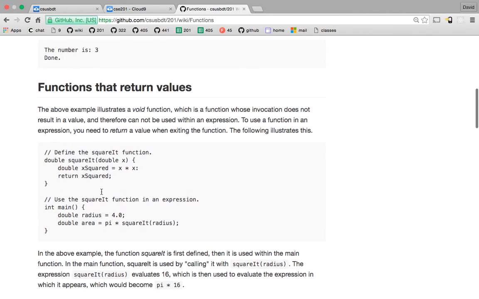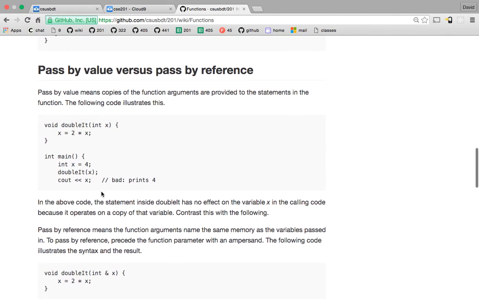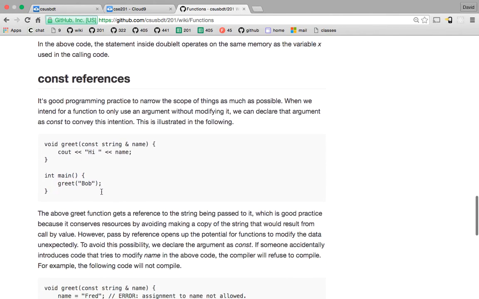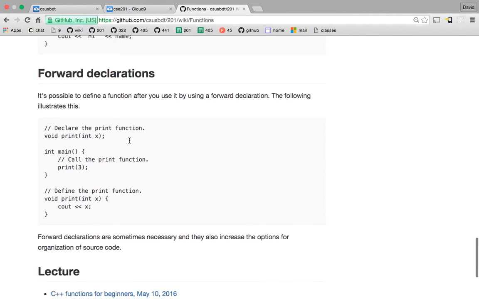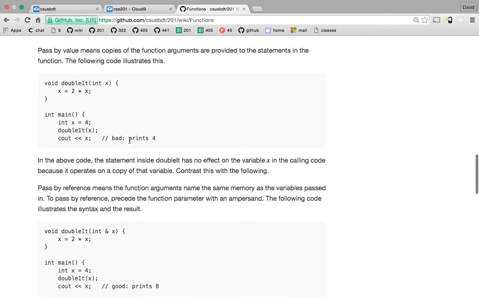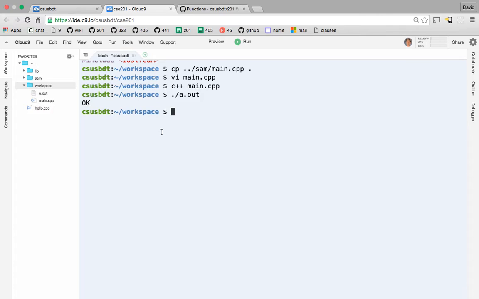So now I'm going to show you, these are all simple examples of different kinds of functions. And then I'll talk about this stuff here, like constant reference. That's important. Forward declarations. So this, it's not too bad. It's easy to get it figured out.